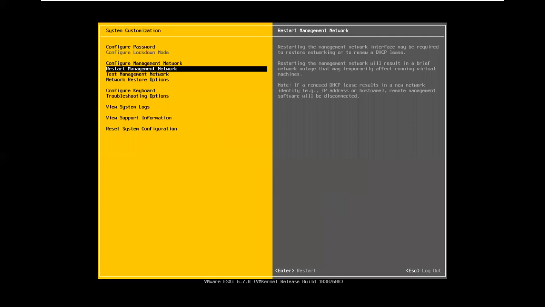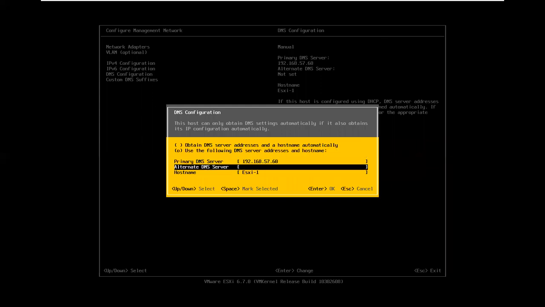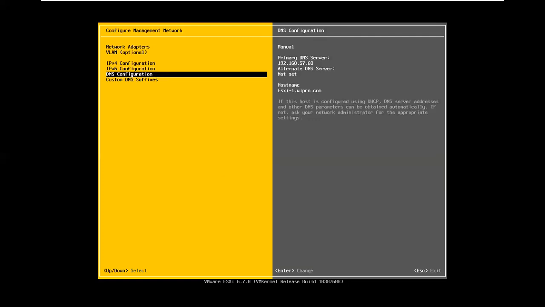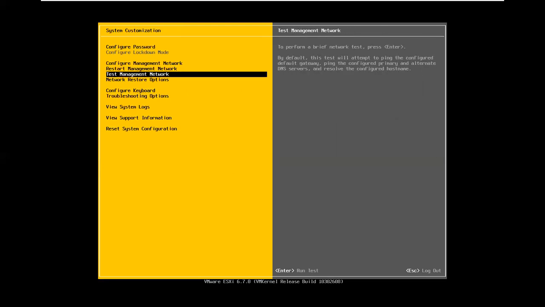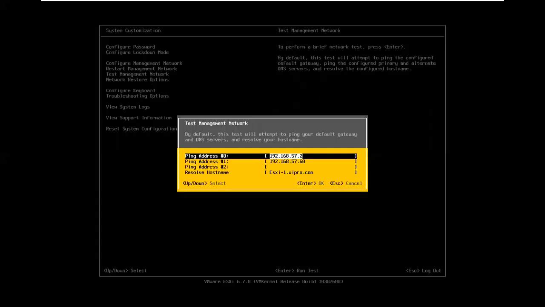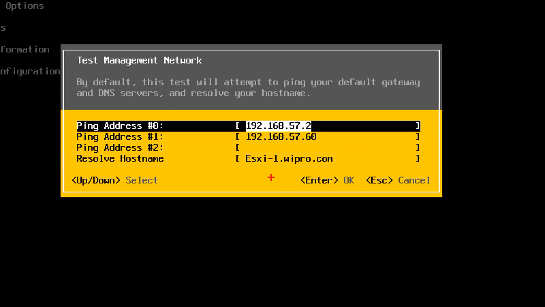One more time, I'll go to my configure management and I'll go to my DNS. And here, the name of the ESXi is ESXi1, and the name of my domain is wipro.com. You have to press enter, then press escape, save changes, yes. Now one more time when I go to test, it is showing ESXi1.wipro.com. But remember, until you make a record of this in your DNS, it is not going to understand.